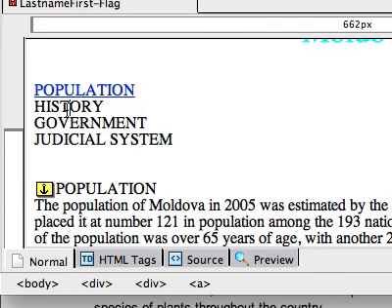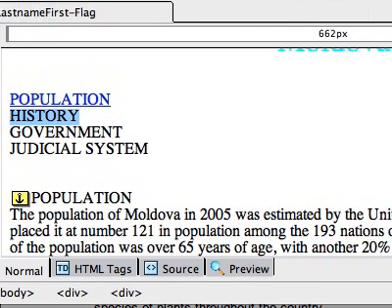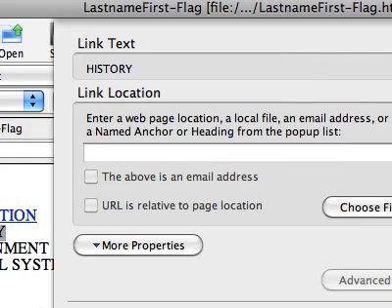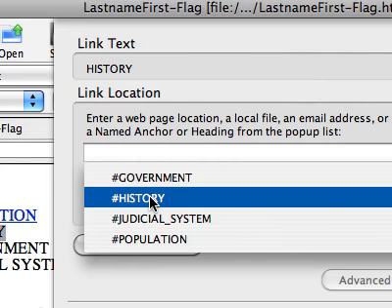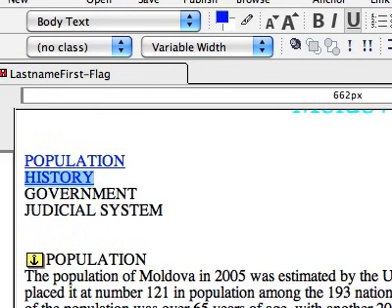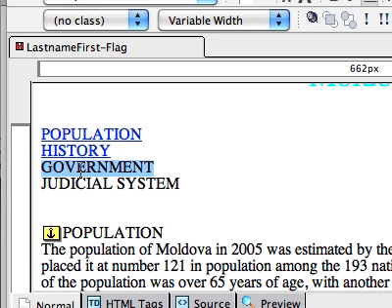I'm going to do the same thing with history. Double click on the next topic here. I click link. I hit the drop down arrow, I choose history, and I click OK. So I continue on making the links for the heading down to the anchor. Go ahead and pause the video and do that.